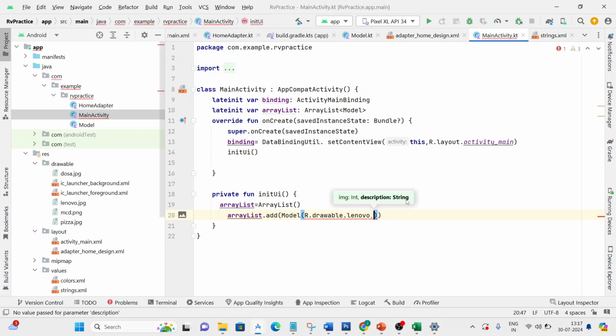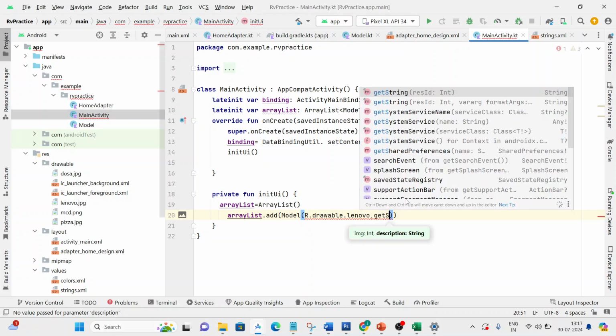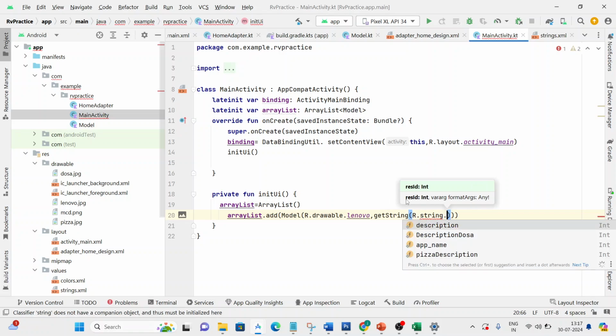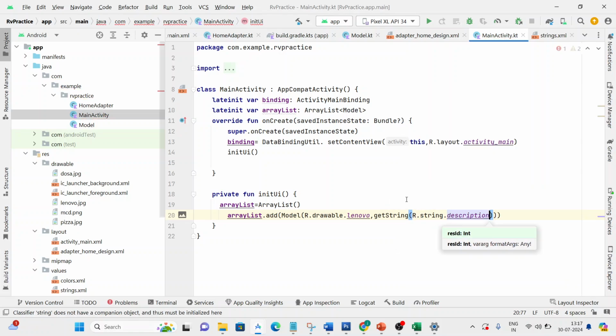Specify the string over there, getString, and specify the ID of the string, R.string dot the name of this description here.